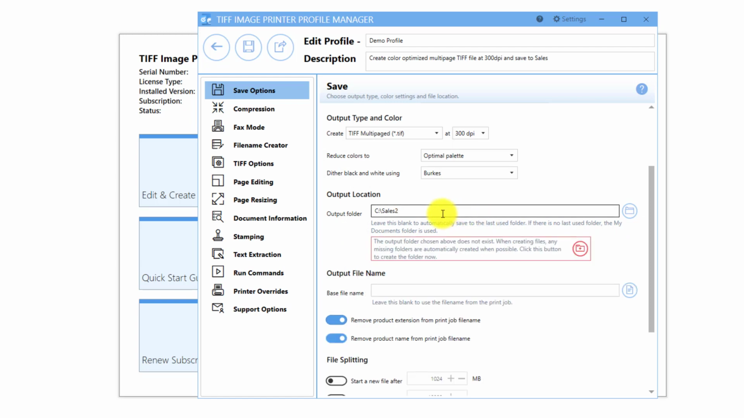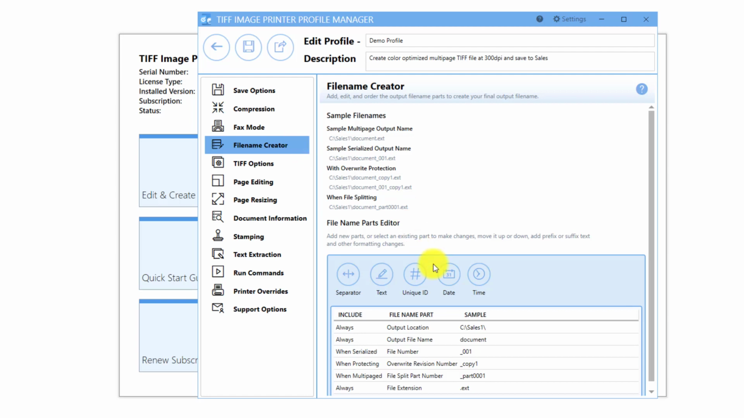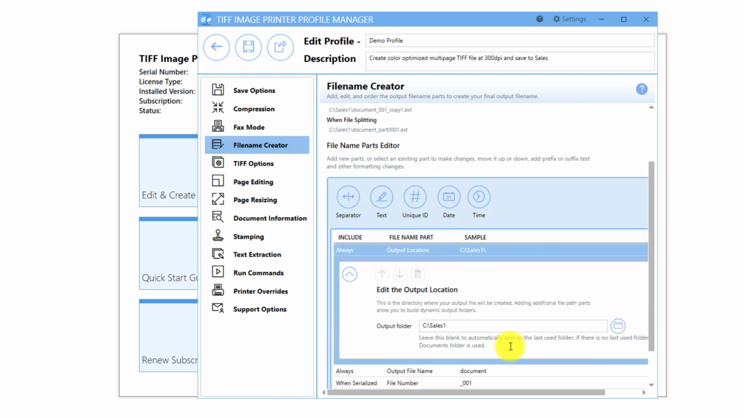If the folder does not exist, you will see the following warning message. You have the option to select the red folder icon to create this new folder on your desktop, or you can choose another location. Please note that any changes you make to the output location on the Save Options tab will automatically be copied over to the File Name Creator tab, and vice versa.